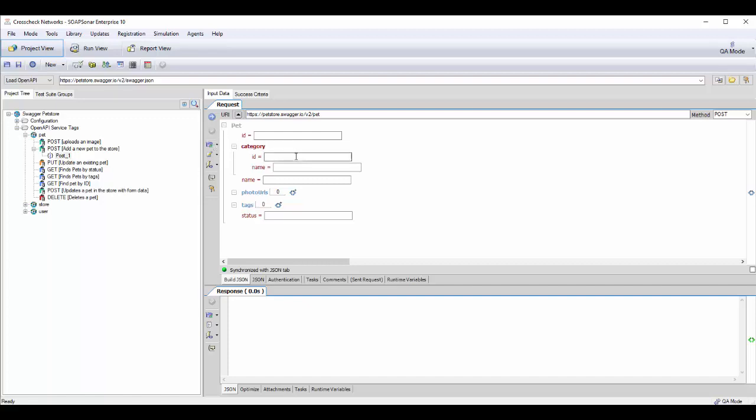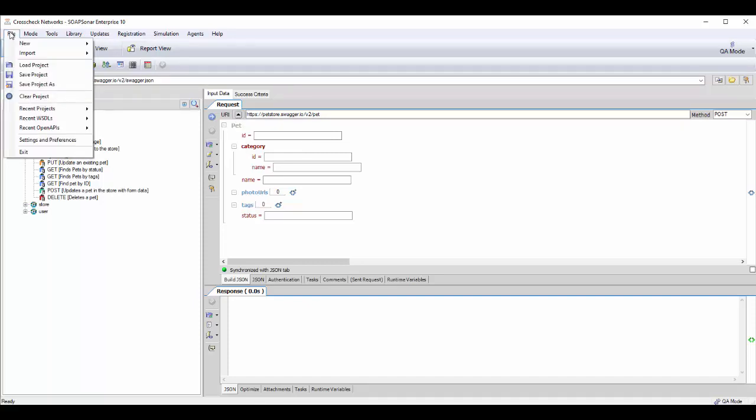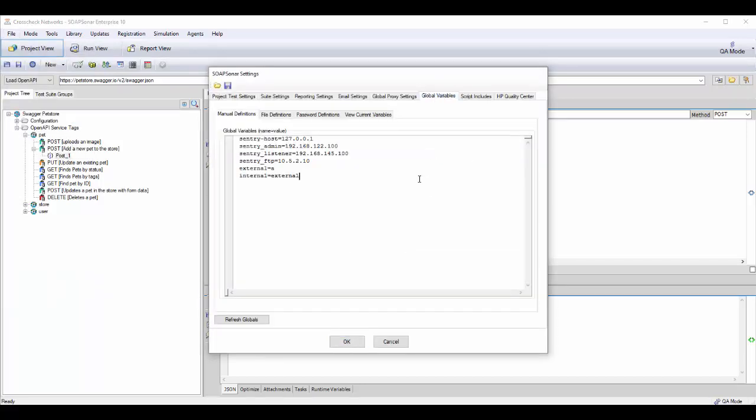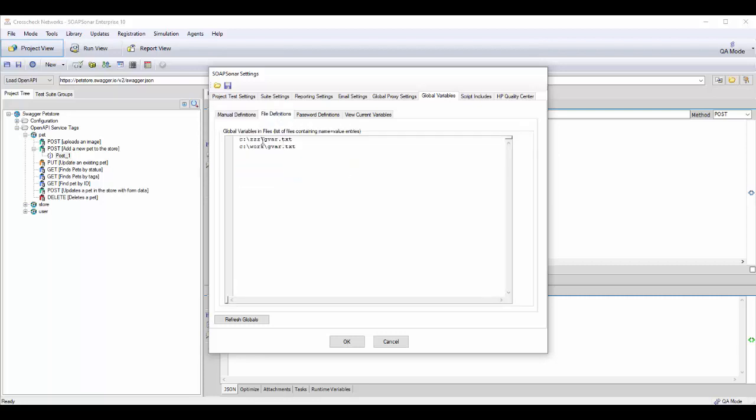One of the primary variable types in SOAPSonar is global variables. Global variables can be defined on an instance basis from the Settings and Preferences menu under the Global Variables tab. These variables apply to this installation of SOAPSonar across all loaded projects. You can set up variables for values such as the IP address or other environmental aspects that are specific to this SOAPSonar installation machine, which can be used across projects. You can define variables manually, or you can enter them into a file as name-value pairs.